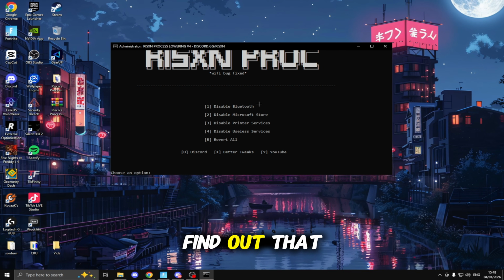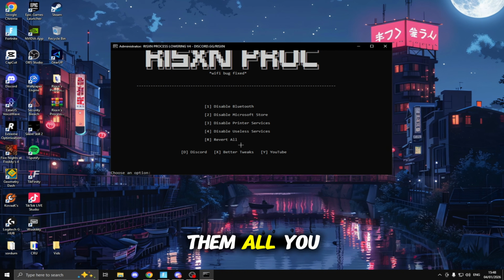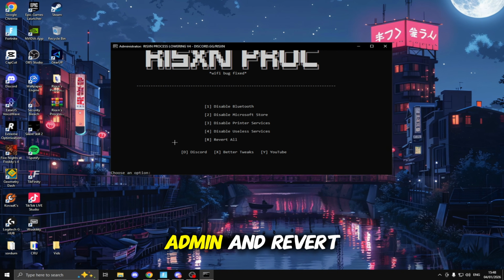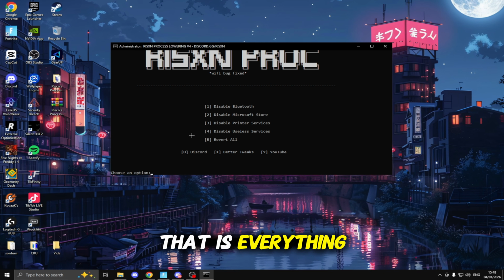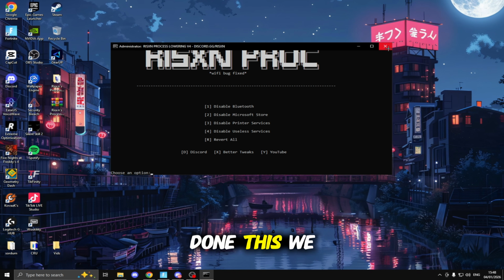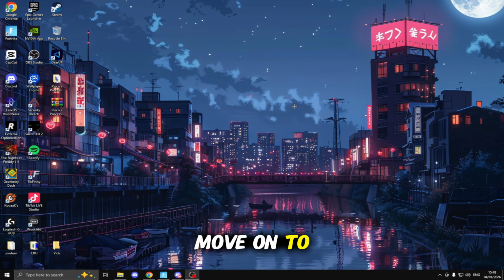And if you find out that you don't like the tweaks, you can revert them all. You can open this back up, run it as admin, and revert the tweaks, or you can go back and do the restart point. That is everything inside this panel. So once we've done this, we can just exit off this and we can move on to the next tweak.